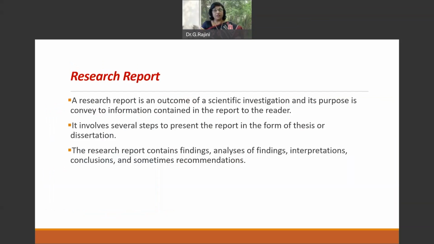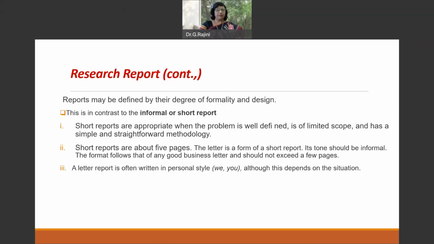So a research report is an outcome of a scientific investigation, and its purpose is to convey the information contained in the report to the reader. So it should be like storytelling. It involves several steps to present the report in the form of a thesis or dissertation, or it can be a technical report also, which we put forth before the top management to make some conclusions. So this research report contains findings, analysis of the findings, interpretation, conclusion, and sometimes a recommendation.